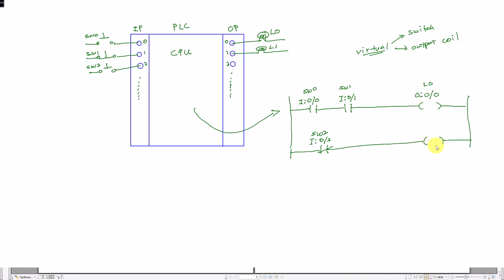As for this virtual output coil, it is linked to digital output 1. So its address is digital output column slot 0 slash bit is digital output 1. So this is linked to light 1.